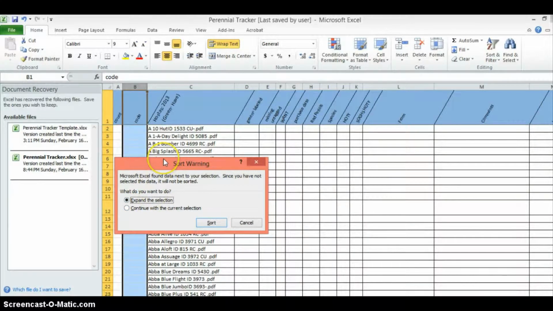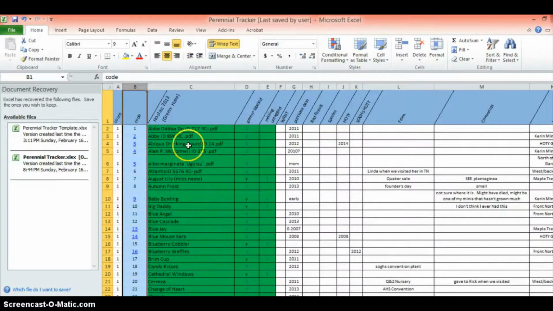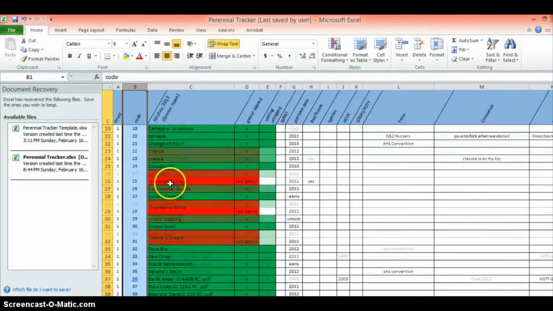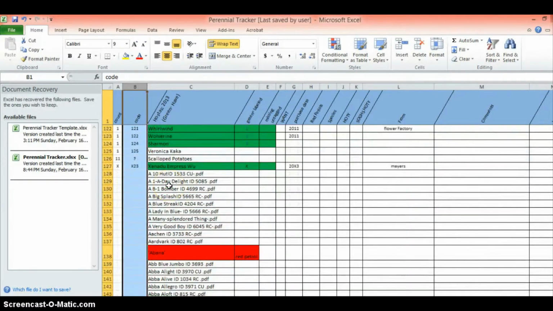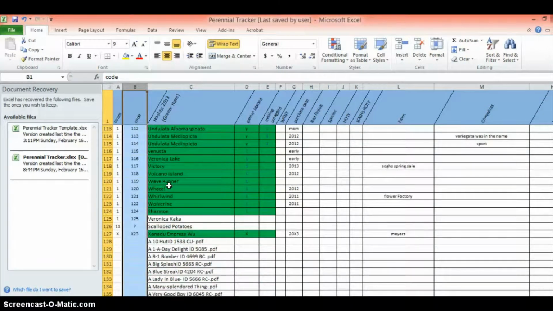If you don't, it will jumble up your entries, and the only way to get back is to hit undo or close it without saving. So I'm going to go ahead and sort with the expanded selection, and there you see the number of hostas I own listed. Not too many.